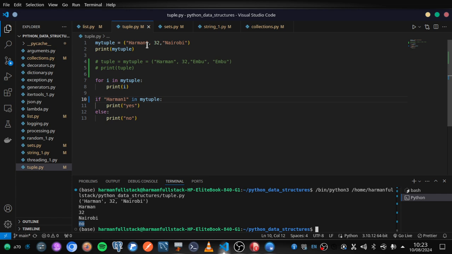Now the thing that I want us to look at is making sure that our tuple is immutable. What are we going to do here? We're going to print an item in my tuple.